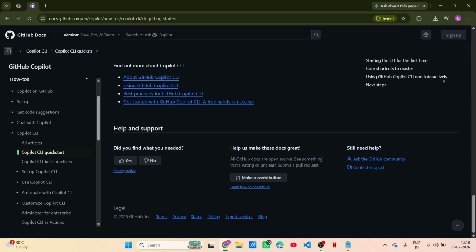And there you have it. You are now well on your way to using Copilot CLI for Windows effectively. Remember, practice makes perfect, so don't hesitate to play around with the tool to get comfortable with its features.